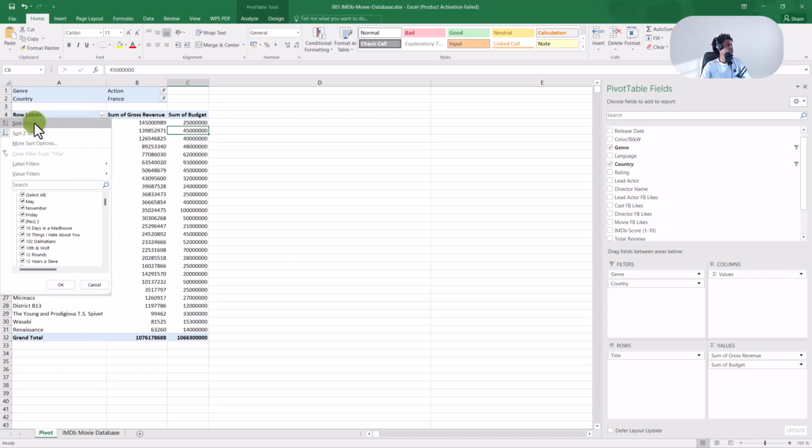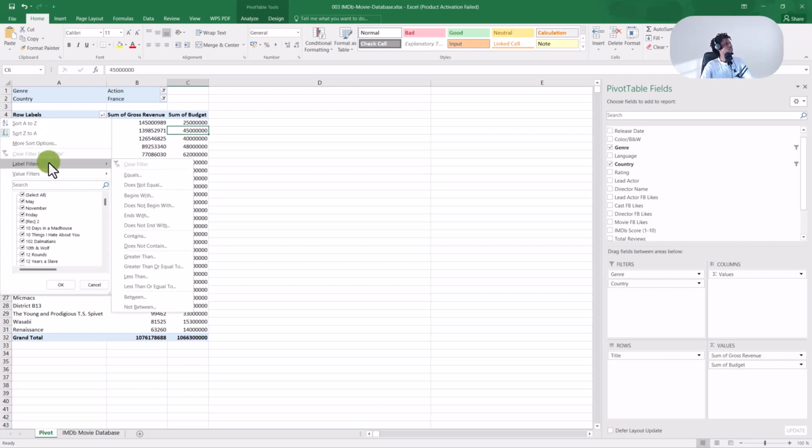So we've covered sorting with the regular filters. We've covered sorting A to Z. We've covered Z to A. We've looked at the more sorting options. Now let's take our time to go into the label filters.